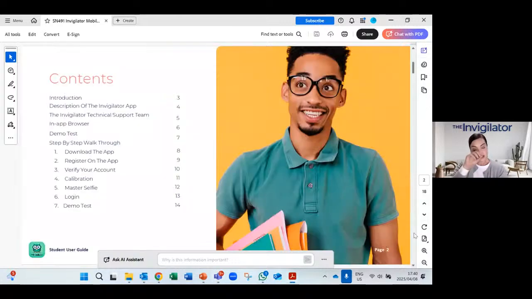So what I would suggest is, if you've not used the app before and all of this is new to you, that you keep the student user guide close by when you get ready to download the app and go through the registration process. Because what we've done is we've broken down the guide into all of the different sequential steps, so guidance on how to download, how to register, how to verify your account, and so on and so forth. So this really is a handy guide. If you get stuck at any point, you can refer to the guide for additional help.